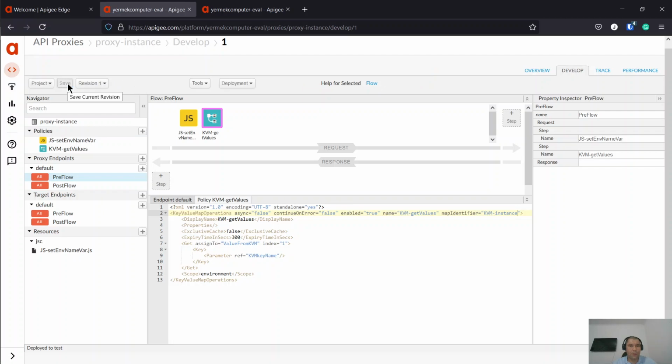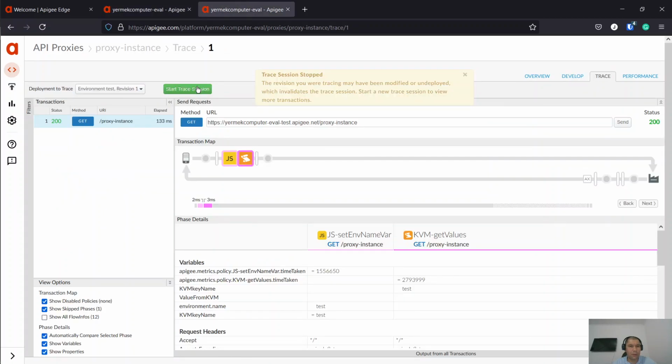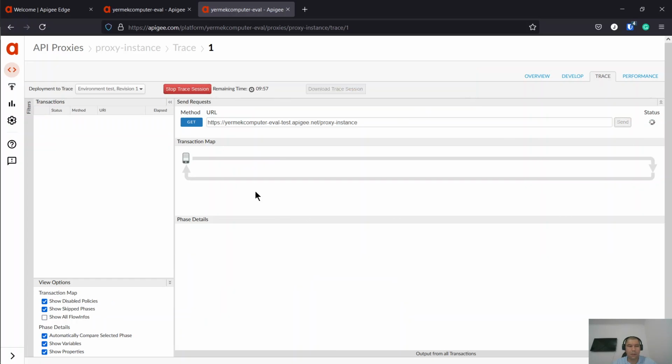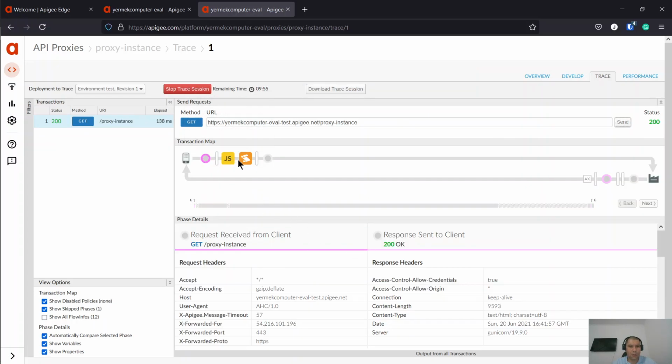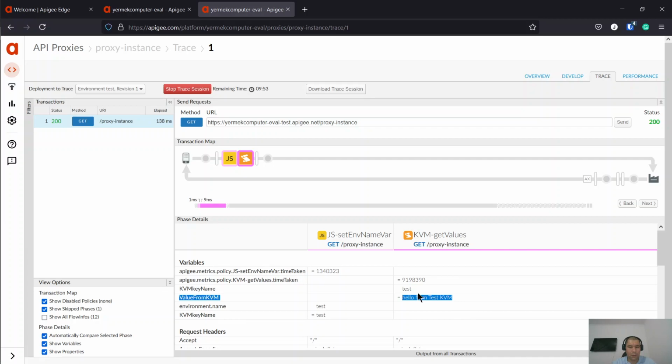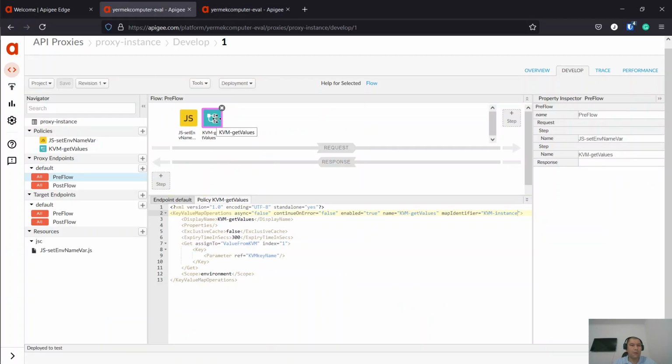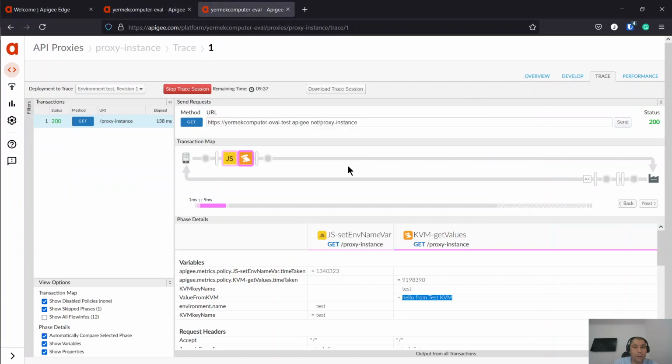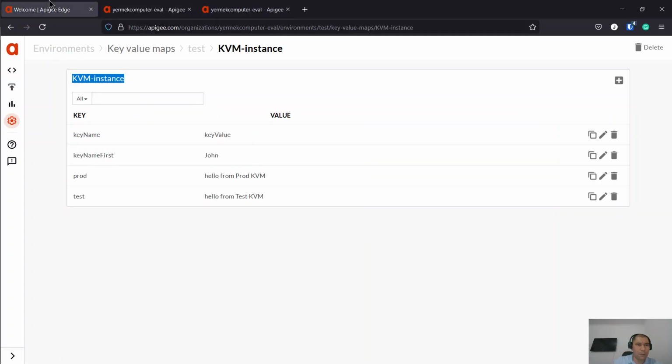It should remain deployed on the test, right? Start trace session again. Send request. Yes, hello from test KVM. You see that it's this policy right there, KVM get values, is getting this message, this value, hello from test KVM, into the value from KVM and from here.